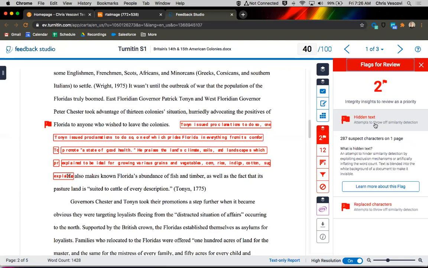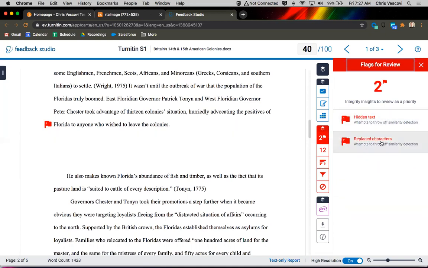Alternatively, what if a student replaced all the spaces between their words with a white period? So it looks like there's spaces on the page, but all of that is really one big word separated by periods, one big string. That could be an attempt to slip that paragraph by the similarity scan. Either way, Turnitin will call that out for you now, because it's looking for hidden text and it's looking for replaced characters.